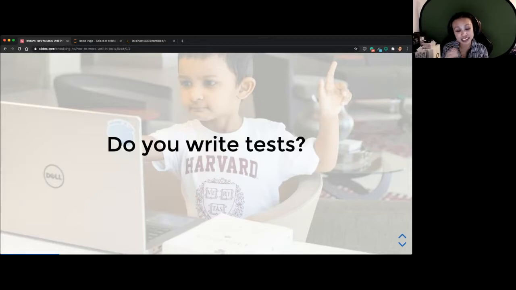So if you don't write tests, it's like putting your work out there without any safety, without any guard to make sure that your work will stay safe and won't be accidentally changed by someone else. So that's why writing tests is very important when you're working with other developers.